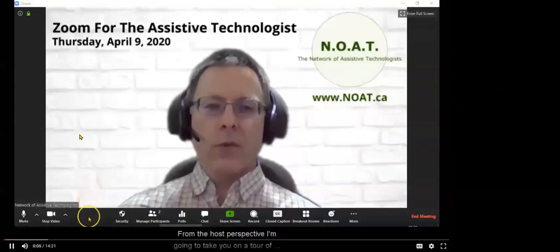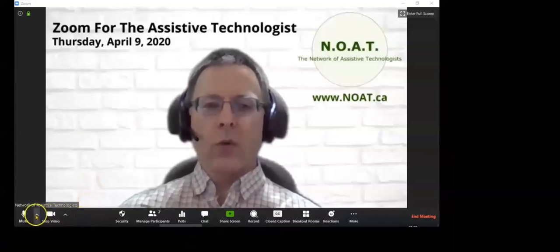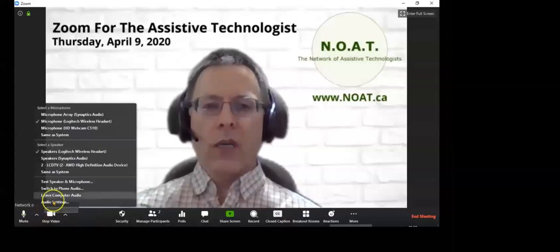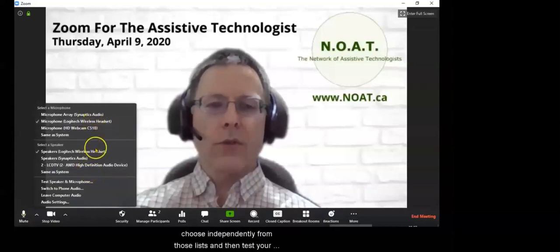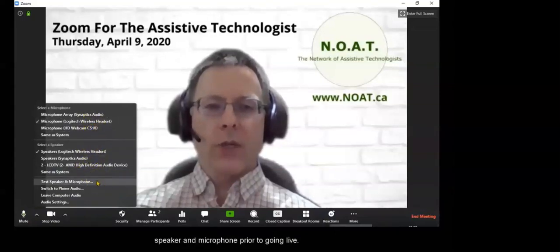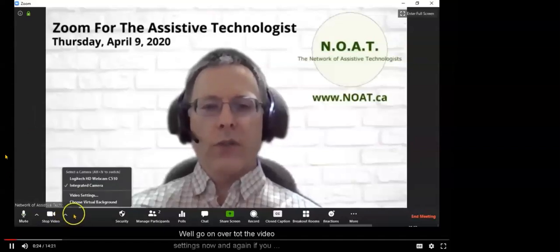From the host perspective, I'm going to take you on a tour of the controls you find at the bottom of your screen. We'll start with the audio controls, noticing here that you have microphones and speakers that are installed on your computer, and you can choose independently from those lists and then test your speaker and microphone prior to going live.